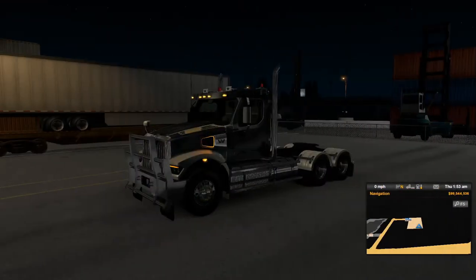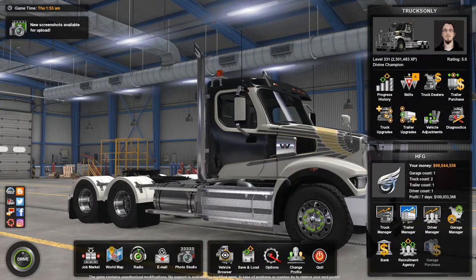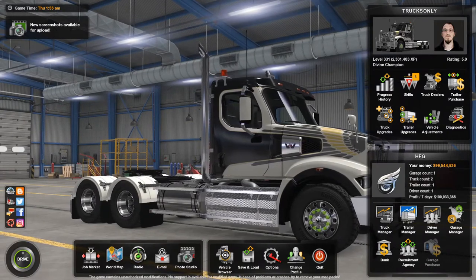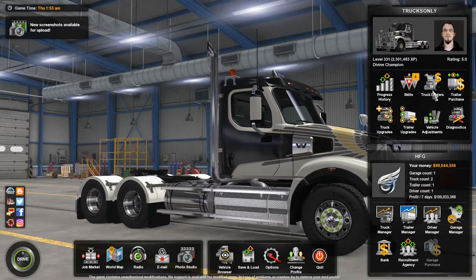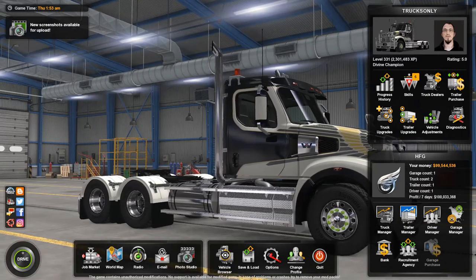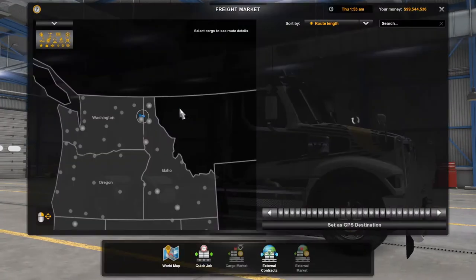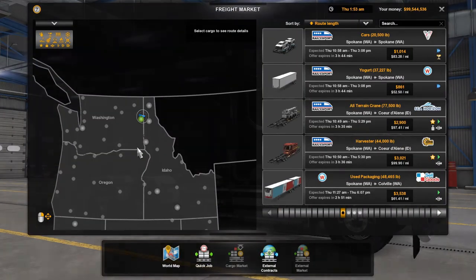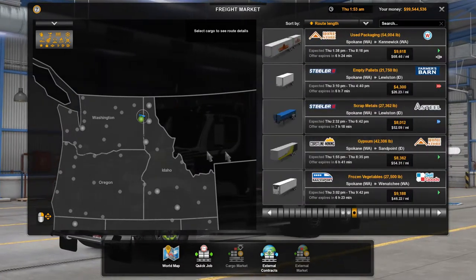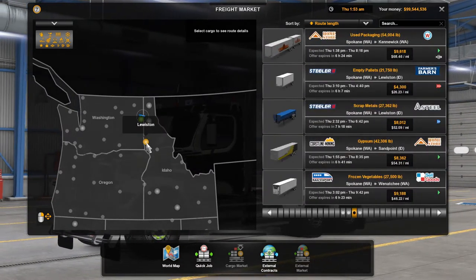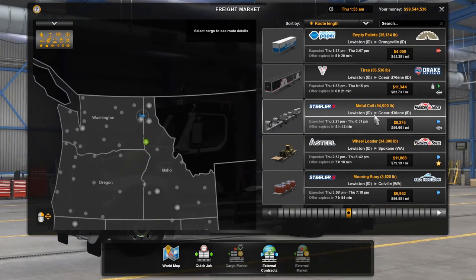Another super handy feature that I can show you in this game using the console is, say I find a job. I'm looking for a job in Spokane, but they don't have what I'm looking for, but they do have it in Lewiston. Say it's these metal coils.